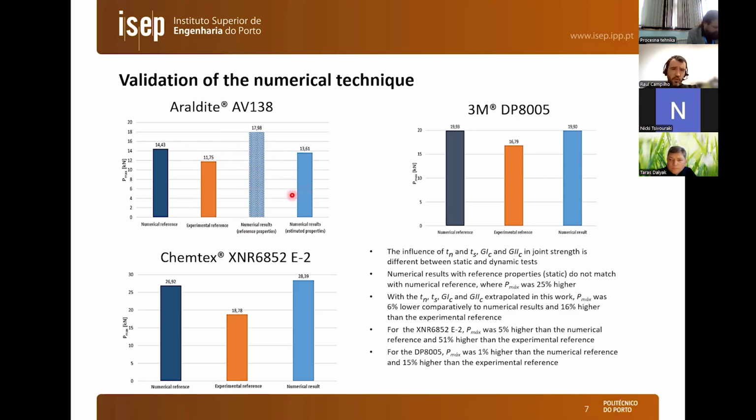So if we compare these results to the numerical reference and experimental reference, we can see that we have an average representation. Experimentally, we had always a little bit below the numerical data. The same occurs with the DP 8005 adhesive, also a very good representation of the numerical reference and shortly above the experimental value. And for the Chemtex, we are a little bit above the numerical reference and significantly above the experimental reference, but we consider that this has to do with some experimental effects and effects of the specimens during the experiments.